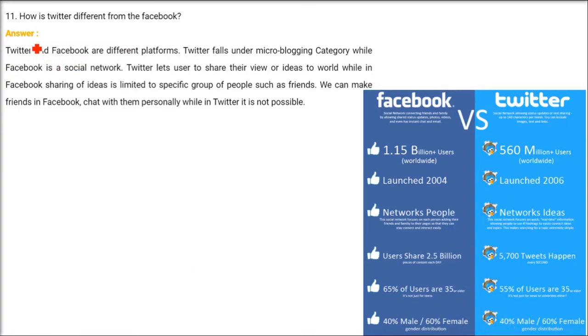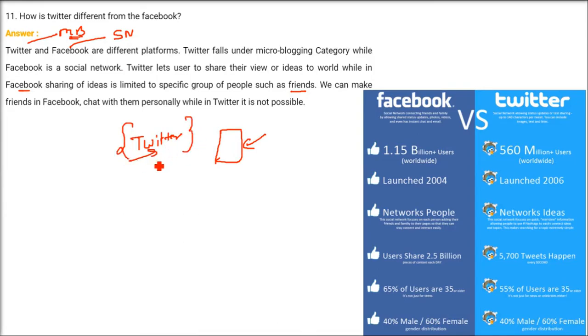So Twitter and Facebook are different platforms. Twitter is a micro-blogging category and Facebook is social networking. Twitter lets you share your ideas with the world, but on Facebook, you have friends, you are chatting with them, you're sharing your content, and they are liking it. Whatever you share, people would love it. In Twitter, people are following you. Sometimes you tweet and people don't like it. Sometimes people may like it. So this is how Twitter goes.